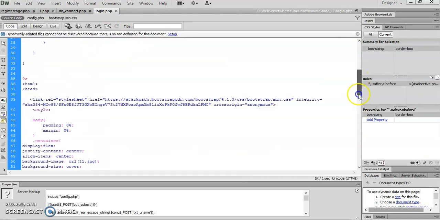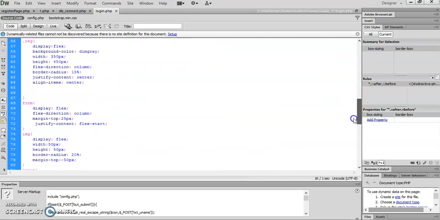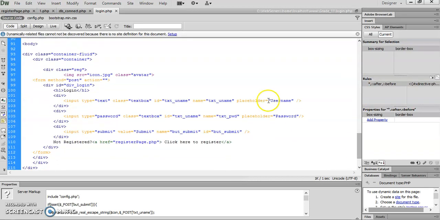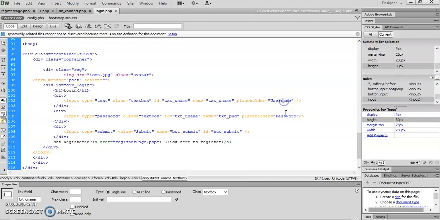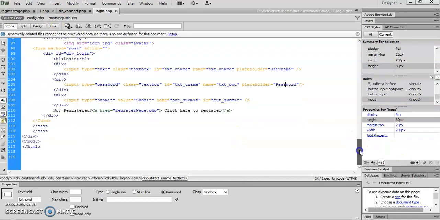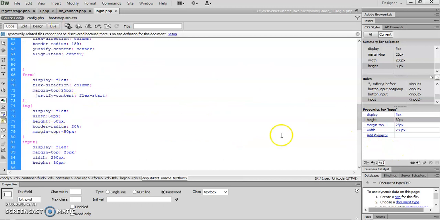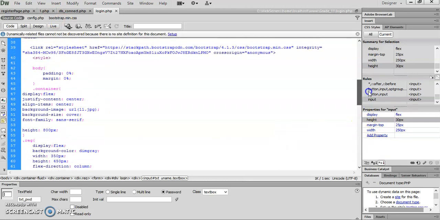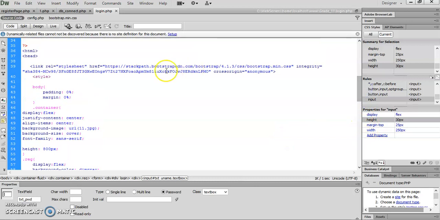All I have is, I've done quite a lot of CSS. So let me just take you to the HTML. All I have is two boxes, username and password, and a submit button. And I've added some CSS to design the page. You could do your own design, that's not a problem. I've used a bootstrap design from the internet. So this is how my design looks at the moment.